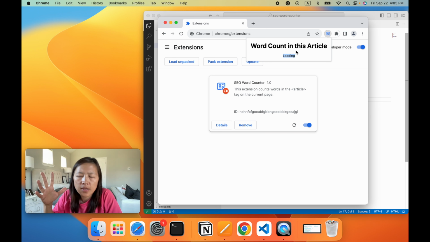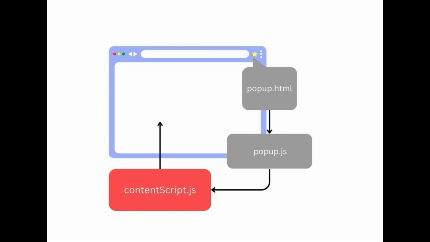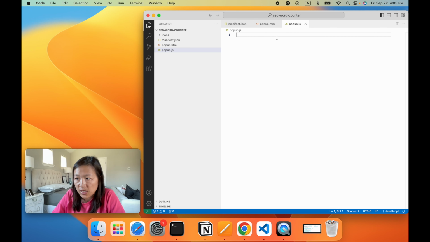So the word count core logic is happening in a script called a content script. So content script is the script that can talk to a web page, another browser. And we have another JavaScript called popup.js, which is to get the information from the content script and then display on the pop-up. So let's start with the popup.js here. So we will get the information from the content script just like I just said.